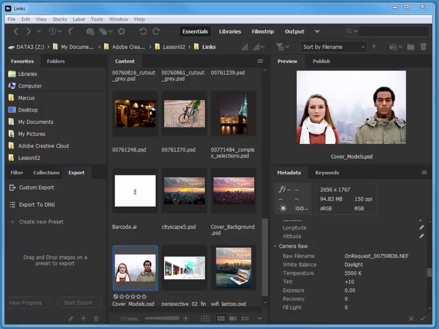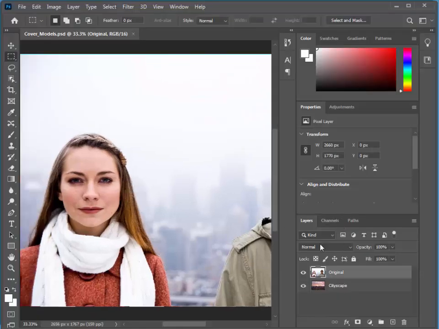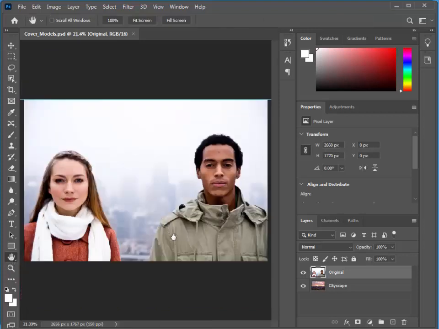It's opening Photoshop. Just takes a moment here. I'm just going to resize Photoshop to fit. So I'm just going to double click on my hand tool in my toolbar, and that'll resize the document to fit my work area.